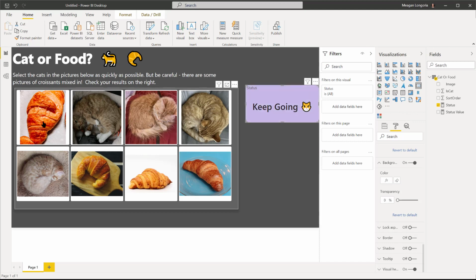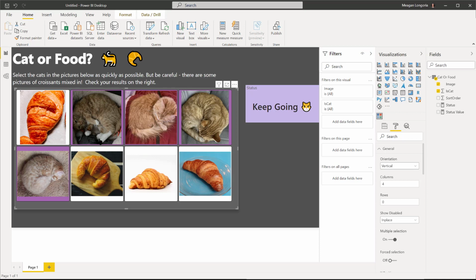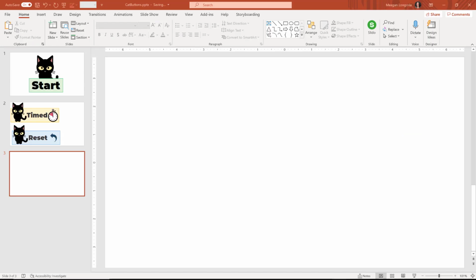So now we can see, I win. But I still need a way to reset so that these can be unselected. So I'll show you what I did to make my buttons.